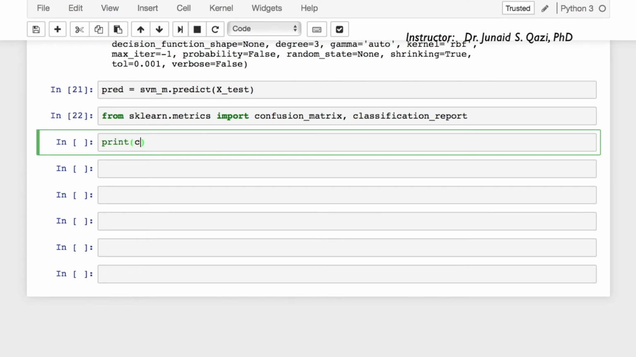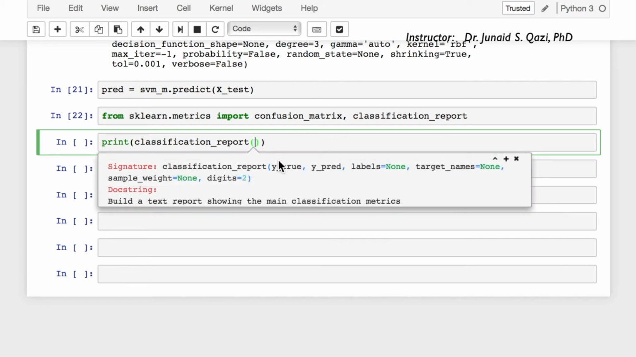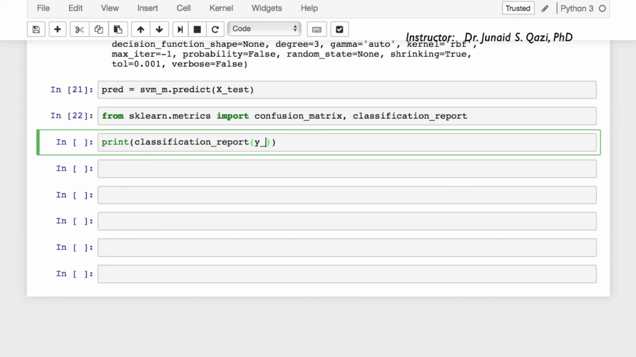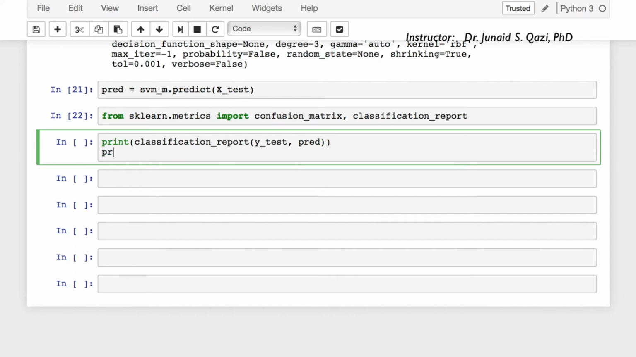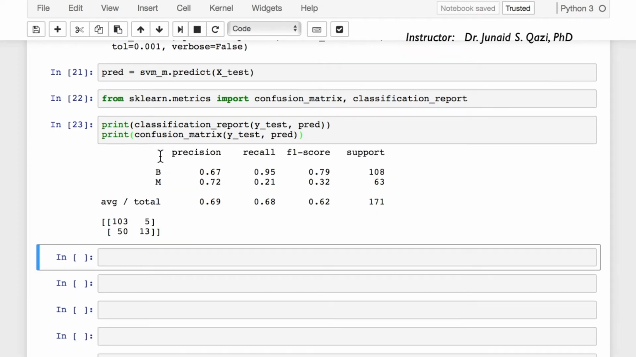So print classification report and pass in, if you press Shift Tab, we need to pass in y_true and y_pred. So these are the values what we know and these are the values what our model is giving. So this is y_test and these are predictions which are in pred. Print confusion matrix and pass in y_test and pred, and let's run this cell. So here we have our classification report and confusion matrix.